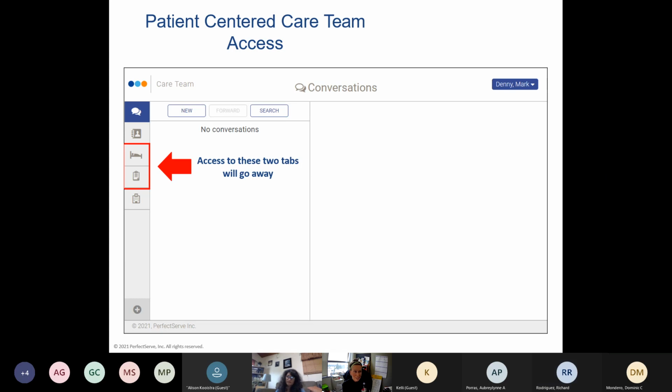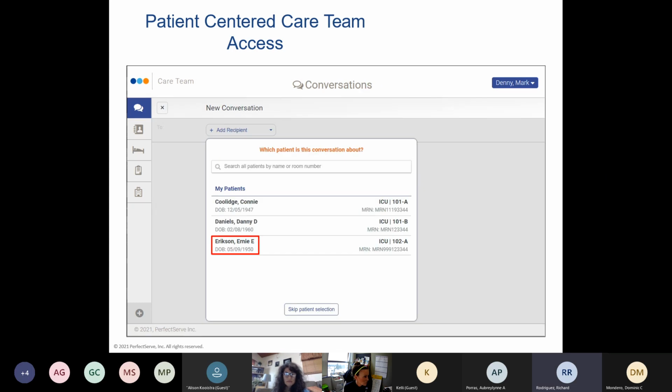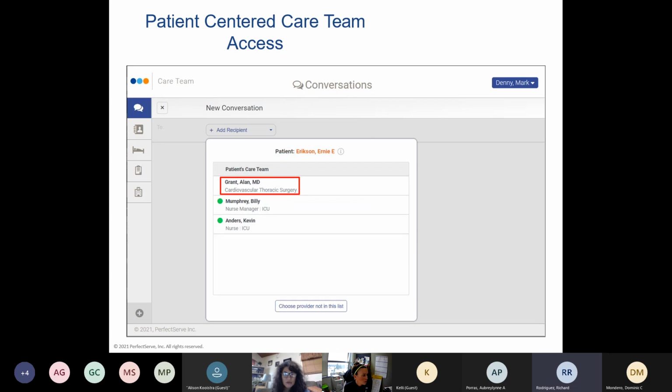Does this patient-centered care team access apply at all to us, or is this not going to happen? No, these are going to go away. Oh, but is this like the new Perfect Serve, this patient-centered care team access? I don't know what this is. This is the care teams that people are currently utilizing. Oh, okay. So these tabs are going to go away? Right. There's a whole bunch of, I don't want to call them enhancements, but changes that are coming to Perfect Serve. Okay. But we get to use it still for the next year or so.